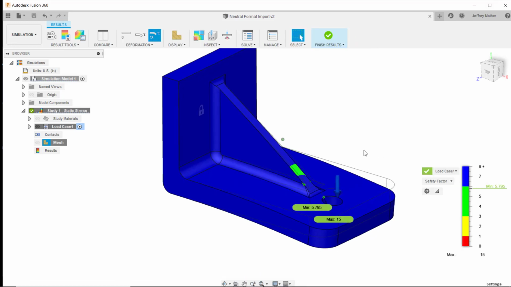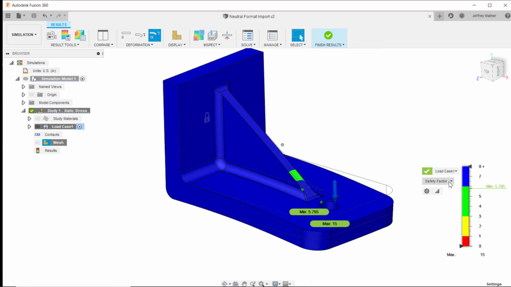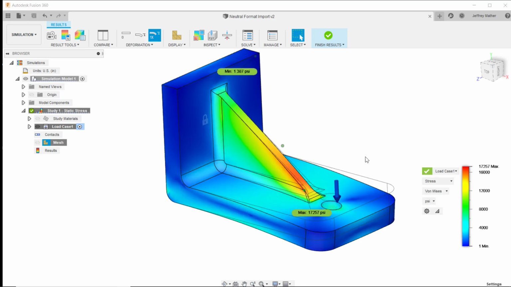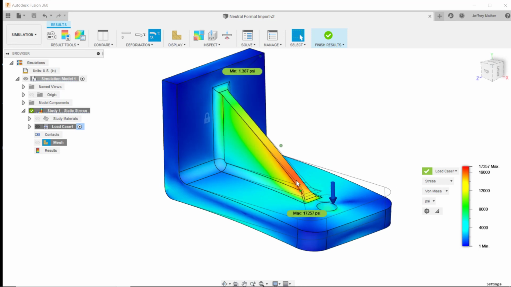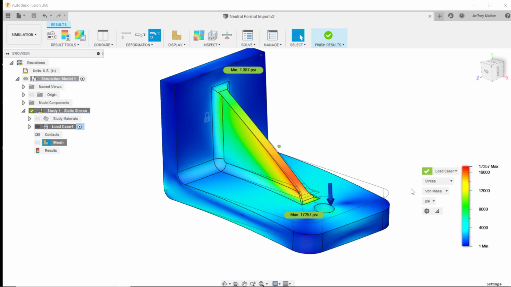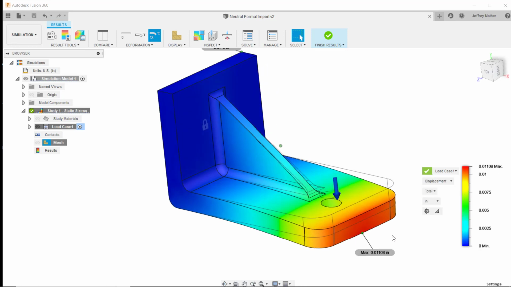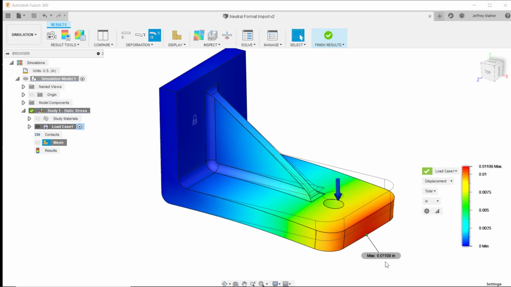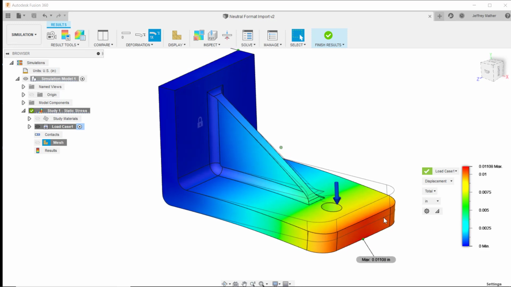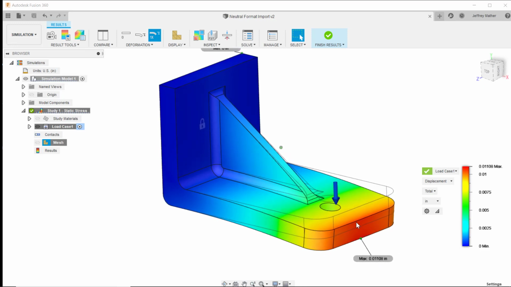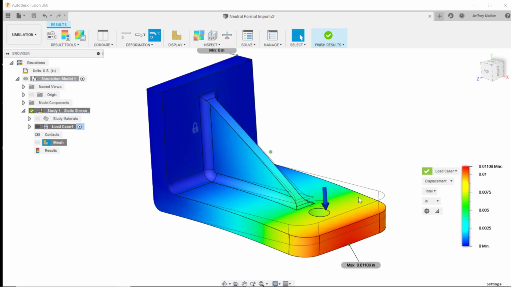I see that my safety factor is above 1, the minimum safety factor about 6. I will go to the stress, and I see that the highest stressed area is in this narrow rib along here. And if I want to see the displacement, then I can see the maximum displacement is about 11 thousandths of an inch, or about the thickness of 3 sheets of paper. Remember, this is an exaggerated representation of the displacement.